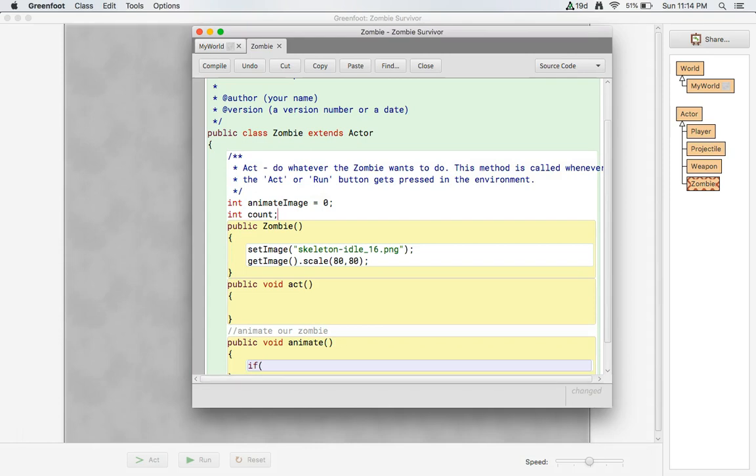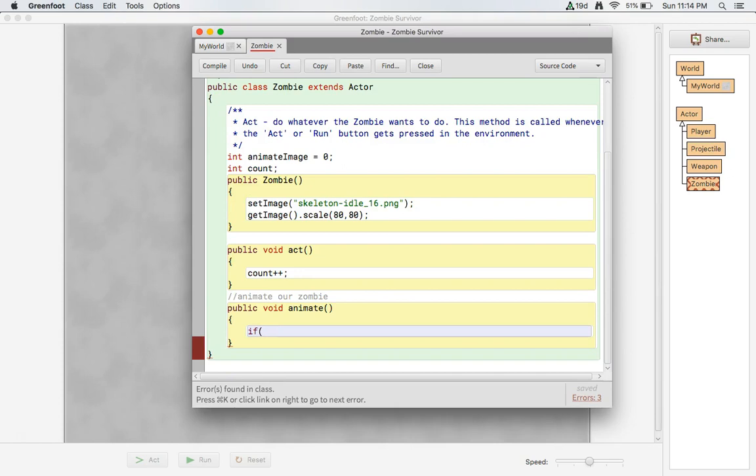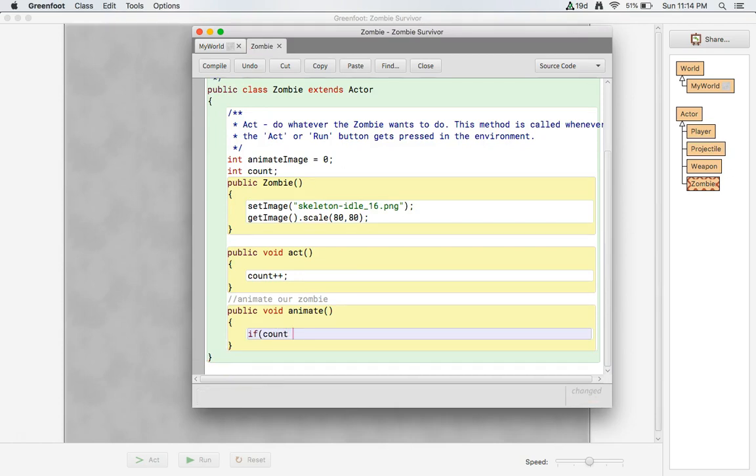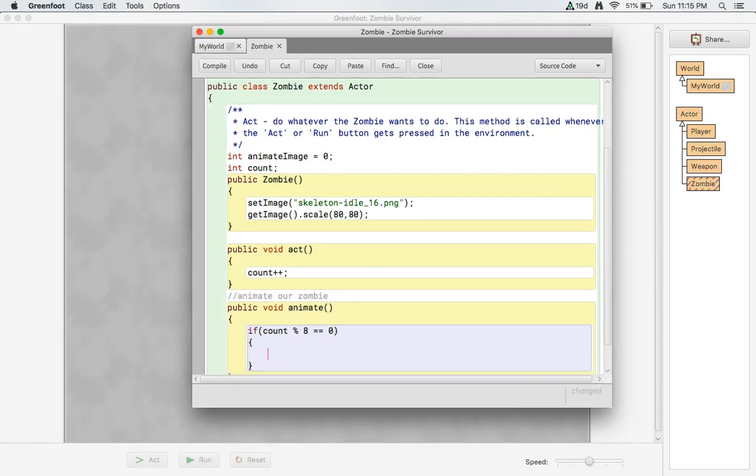So our count will start at 0, and we need to make sure our count goes up first thing in the act method. Command Shift I. Alright, so if our count is divisible by 5, 8 we'll start off with. And when count is divided by 8, if the remainder is 0. So at 8, 16, 24, 32, count divided by 8 will be 0 at those points.